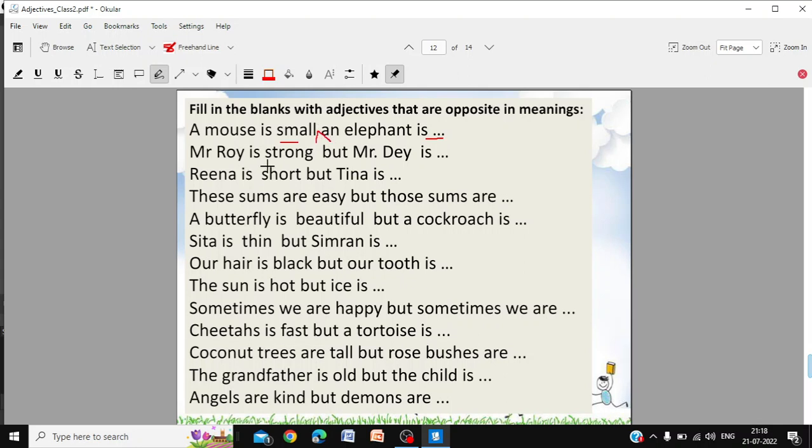Mr. Roy is strong. Strong is an adjective. The opposite would be, but Mr. Day is weak. Reena is short. Short is an adjective, but Tina is tall. These sums are easy. Easy is an adjective, but those sums are hard or difficult. You can use both, either hard or difficult.